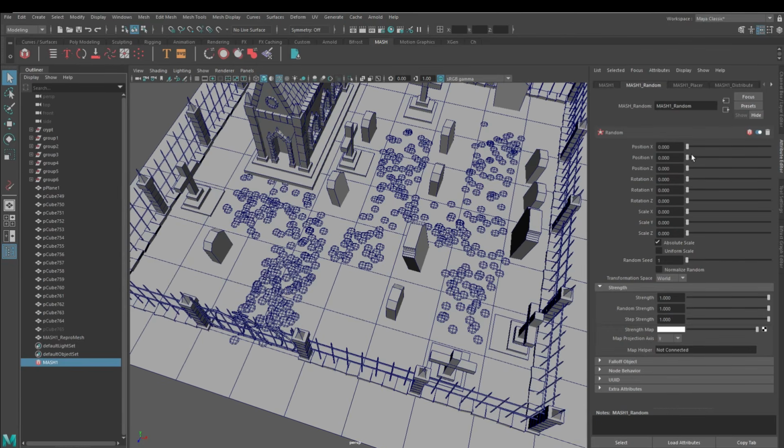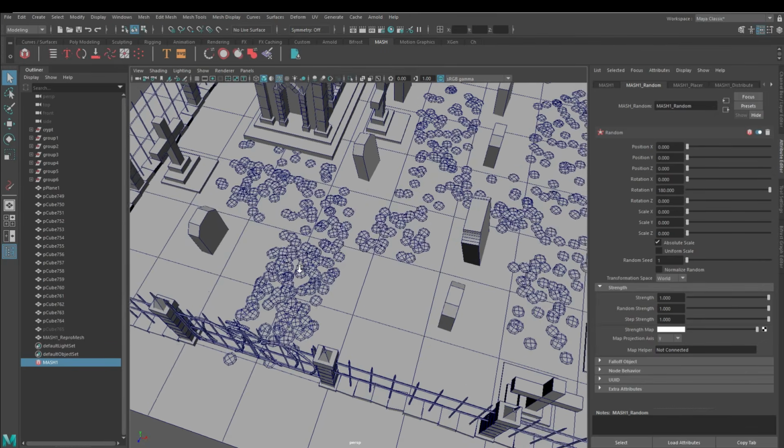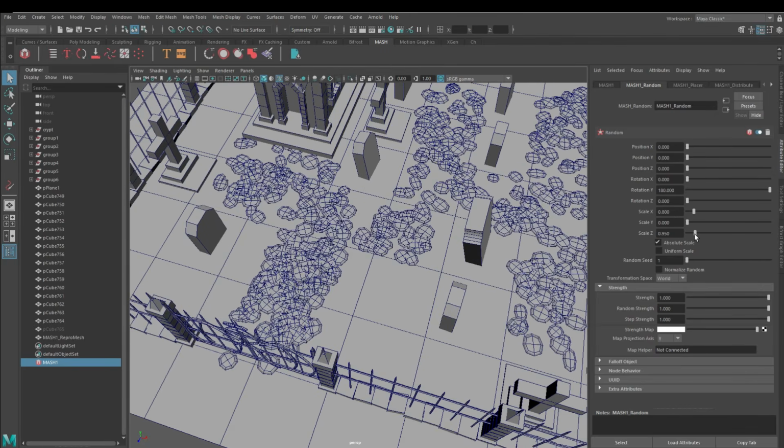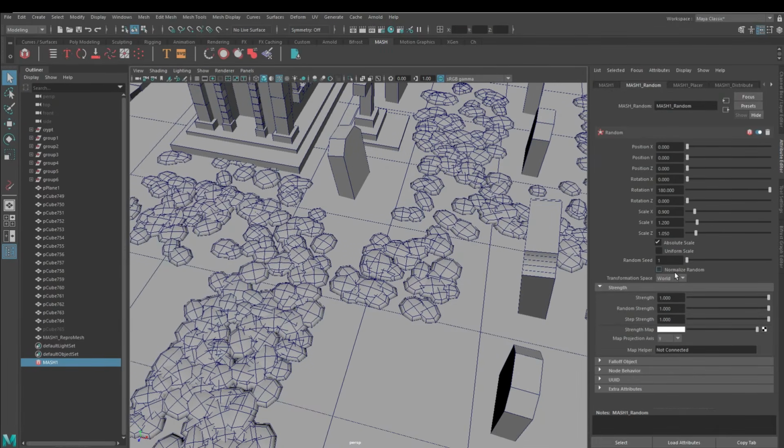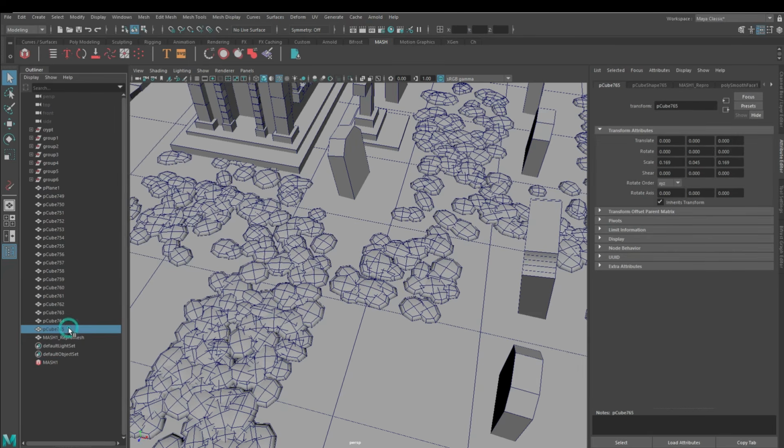Go back to the Random tab, increase rotating by Y-axis and each scale value. The stones are too big, so we need to scale down the original object. The original object is invisible now, but you still can find it in the outliner.